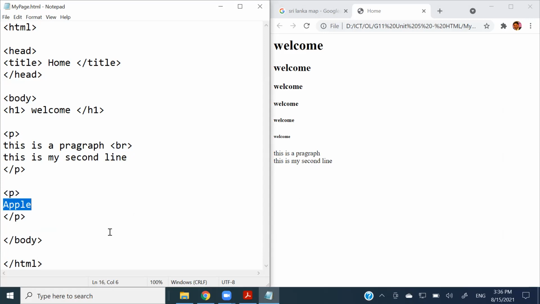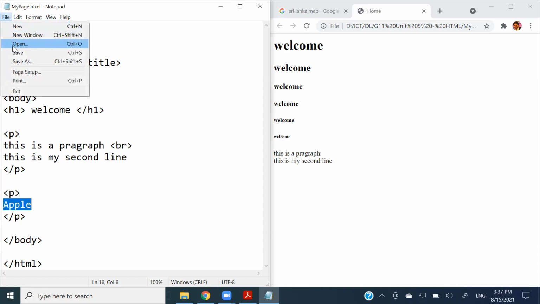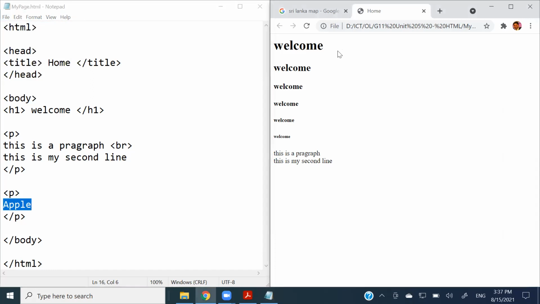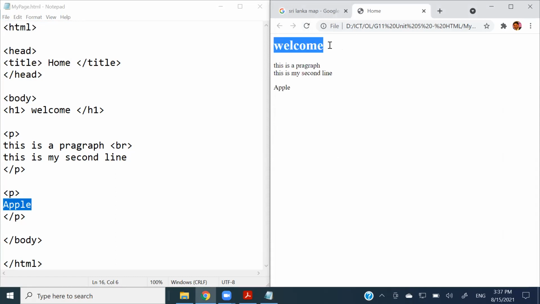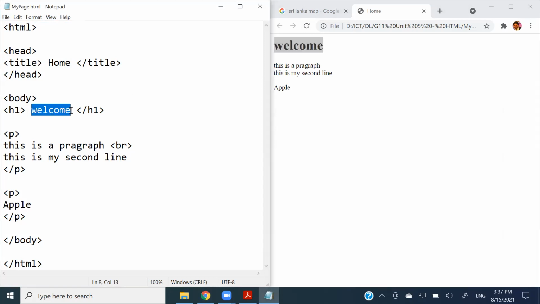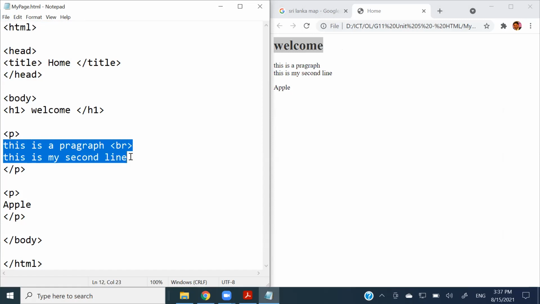So I'm going to save the notepad, and most of the time you people go and refresh the web page without saving your notepad, and then you get upset that the code is not working here. So it's better you use Control S or just File and Save, only Save, not Save As. Then you go and refresh the web page. So here I'm refreshing it. Yeah, can you see what has happened? Welcome is there because of the header tags, and this is the paragraph and a line break is there, and this is my second line.